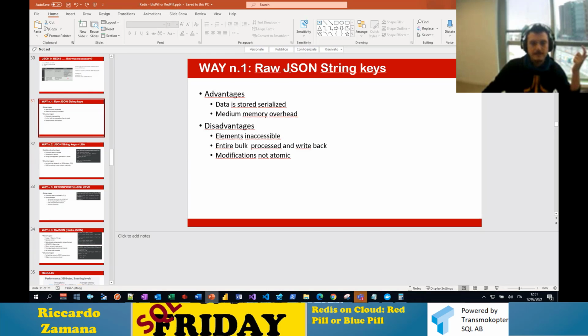So the first way I tested was raw JSON string keys. So why do I have to use Redis JSON? You know, the disadvantages are simple. First of all, elements are not accessible. And so you have to take the entire object, deserialize it, change it, and store it back. Not efficient. Too many lines of code.